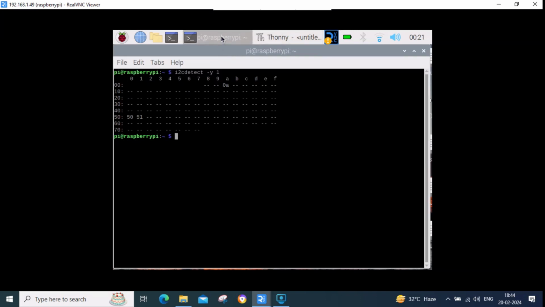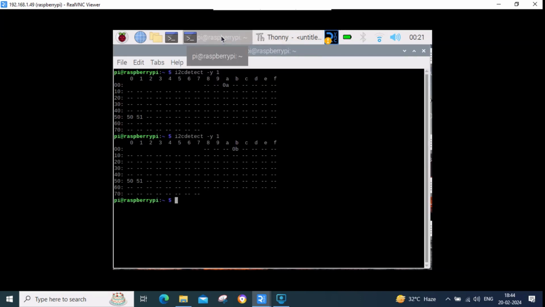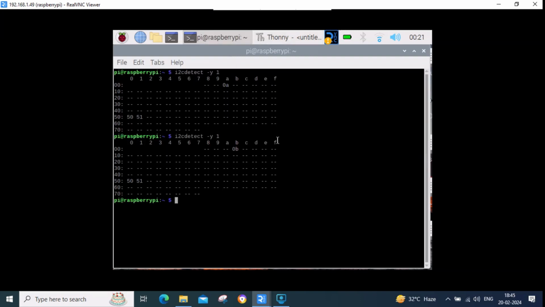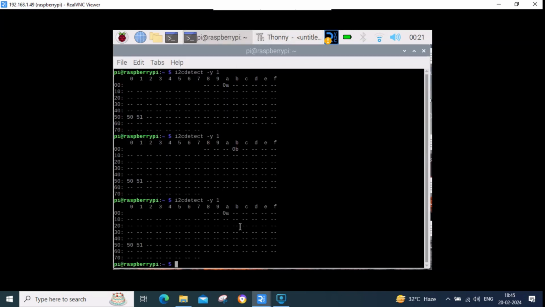Let's also scan the I2C bus in the terminal to see if the new address is reflecting in the scan. We can see that the new address is visible in the i2cdetect scan. Let's try changing it back to hex address A and check for the changes again to confirm that the address changes are reflecting well. We can see that the device has changed to the hex address A in the I2C scan.